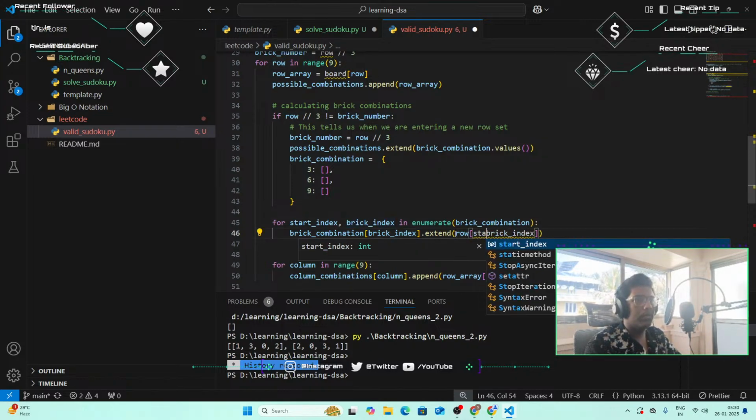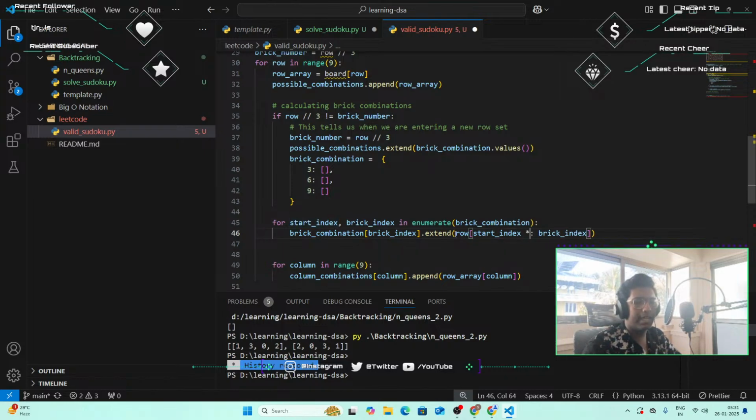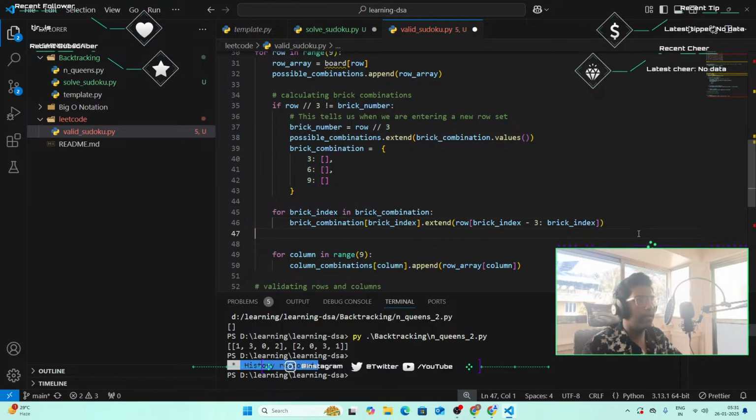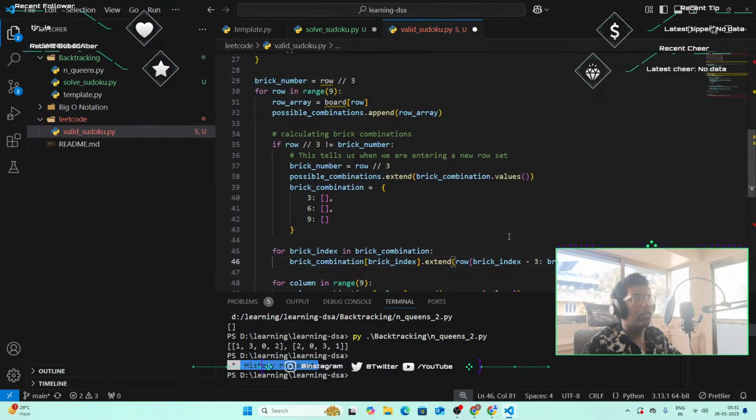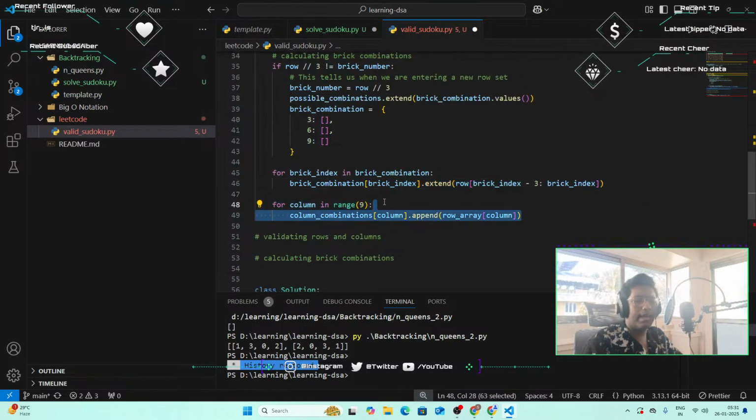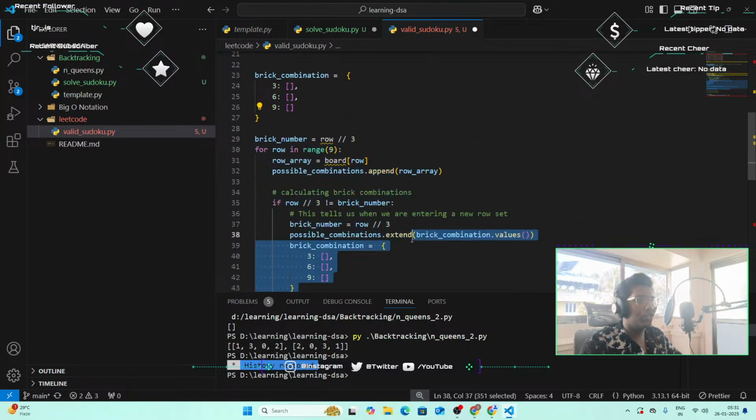So we'll start from the start index times 3, right? That way. Oh, you know what? We don't need to make this more complicated. We just need brick index, and the start would basically be from brick index minus 3 all the way till brick index. So that would be 0 to 3, 3 to 6, 6 to 9. You get the point. Yeah, this should work. Let's see if we get all the possible combinations here as a result.